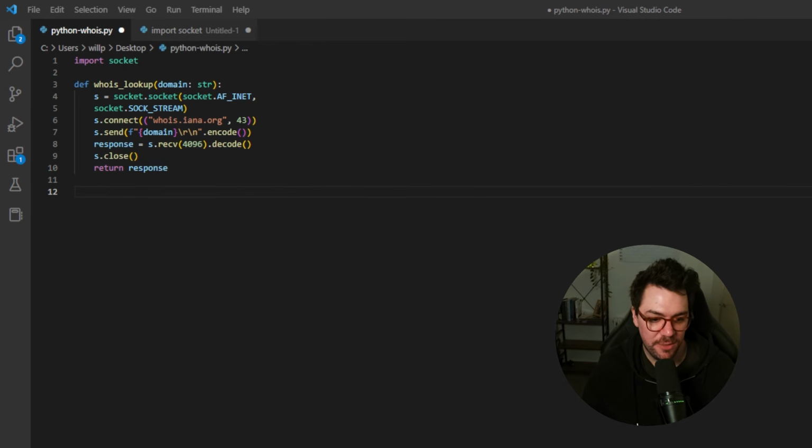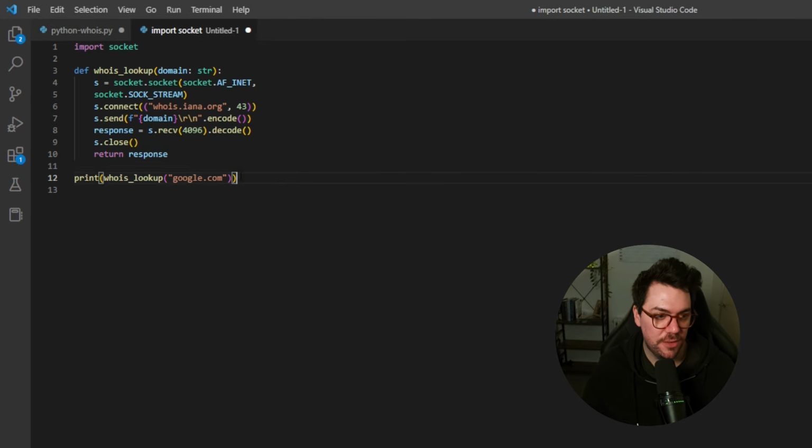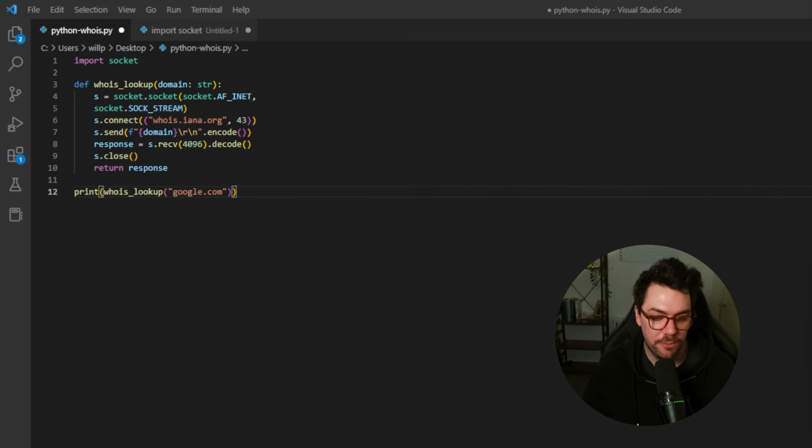The last thing we need to grab is the last part of the script, and it's really simple. It's just a print statement. So on line 12, we're going to pop that print statement in, and this print statement basically calls the WHOIS lookup function, which we've defined earlier, and it takes an argument, which in our case is google.com, and then it's going to print that response. So we can print it and go through the output together.